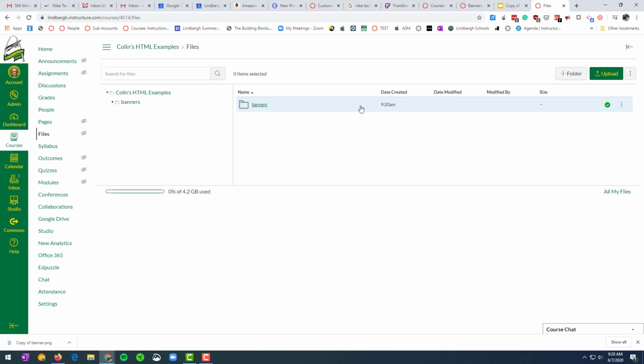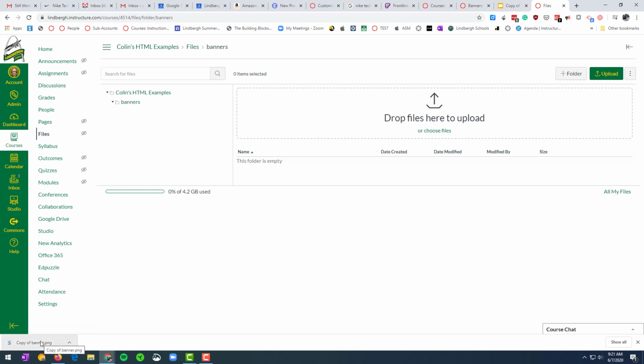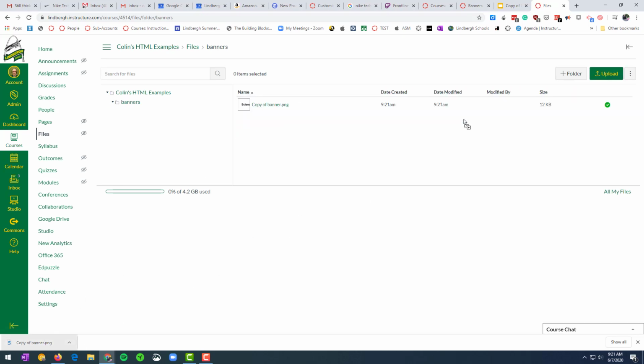It's much more efficient and smart to set up your file folder structure prior to starting to add a bunch of images, banners, etc. I'm going to open that puppy up. I'm going to drag and drop. Now it's uploaded, and then I'm ready to go edit.